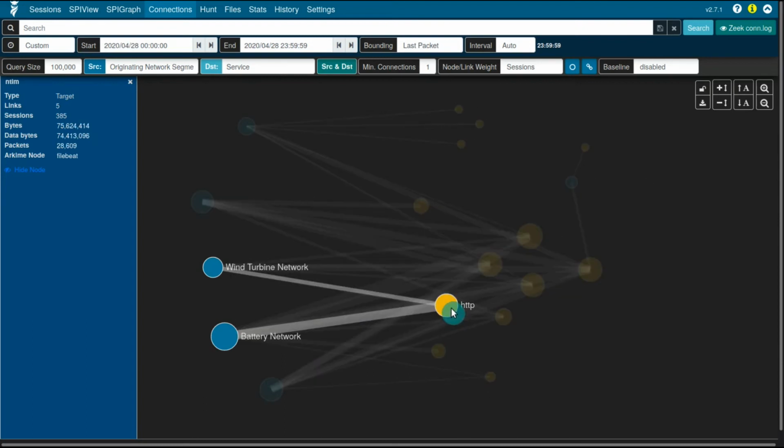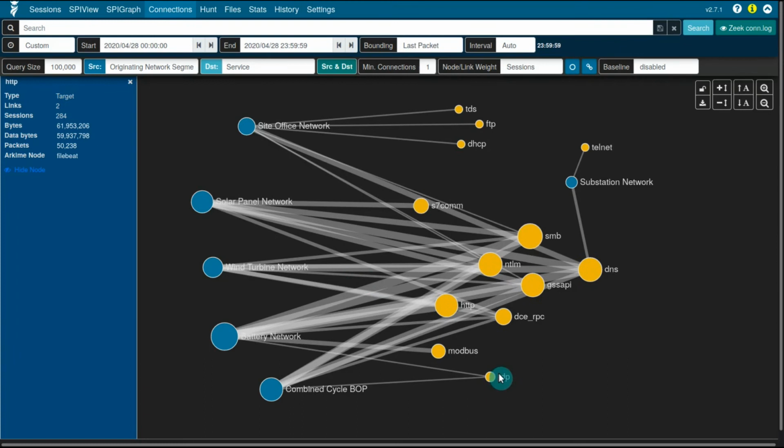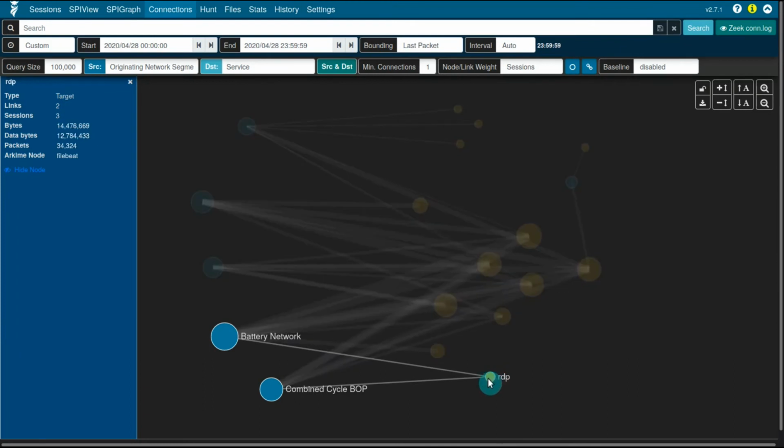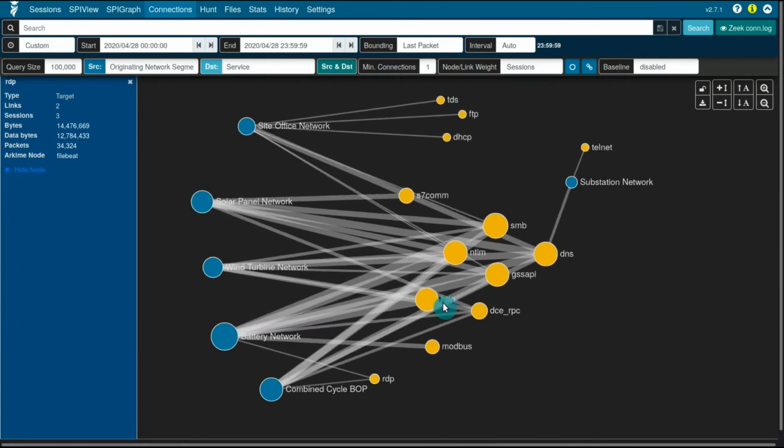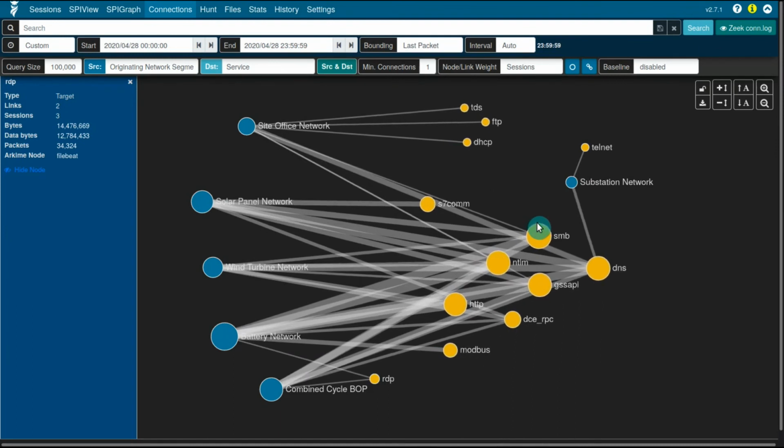So mousing over these and looking at the connections that they represent, I feel can be useful and a good way to get a feeling of what's talking to what in your network.